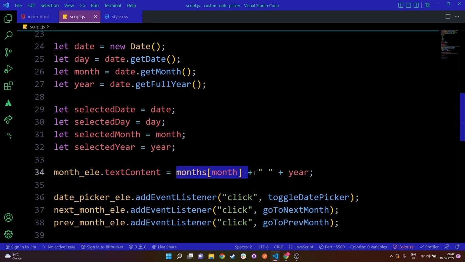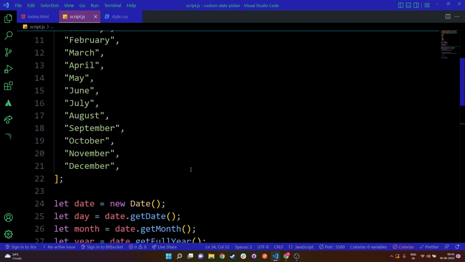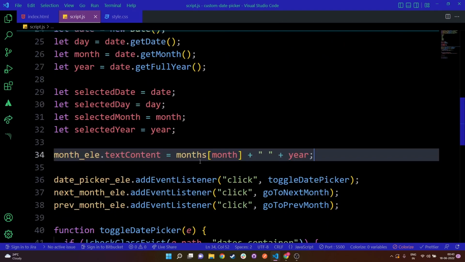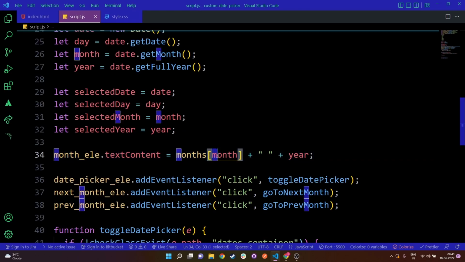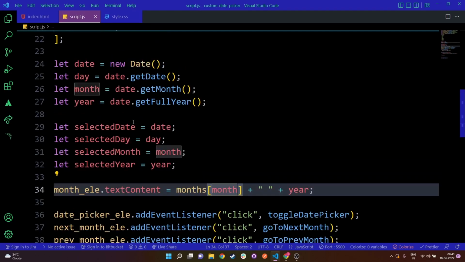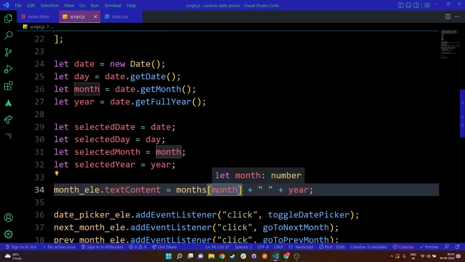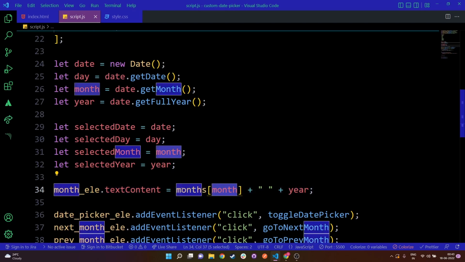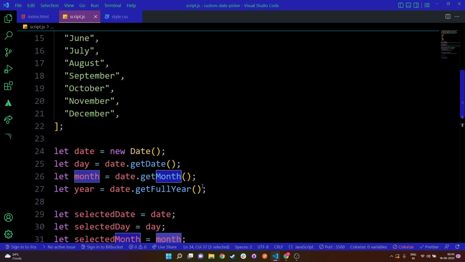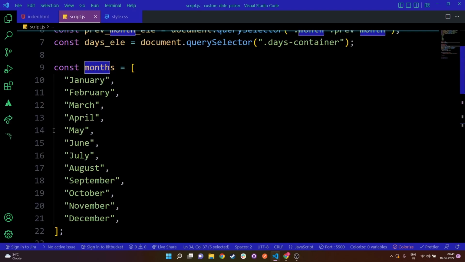So what this is going to do is, we have this months array over here. In that months array, we are accessing the month number, because this that we have over here, date.getMonth, as you can see here, gets the month using local time and returns us a number. So when we do months of that number, it's going to give us the actual month name from this array.